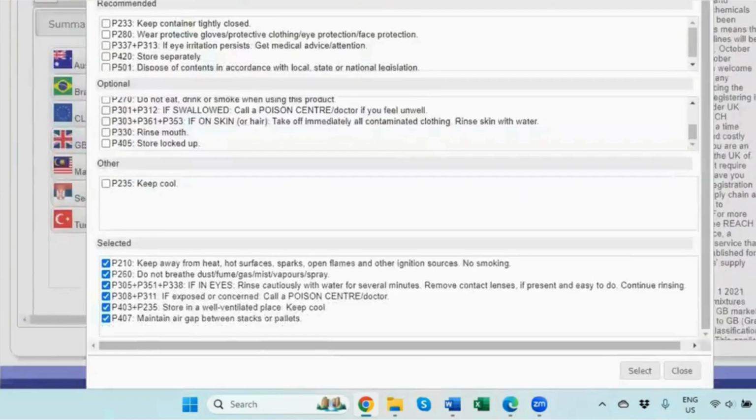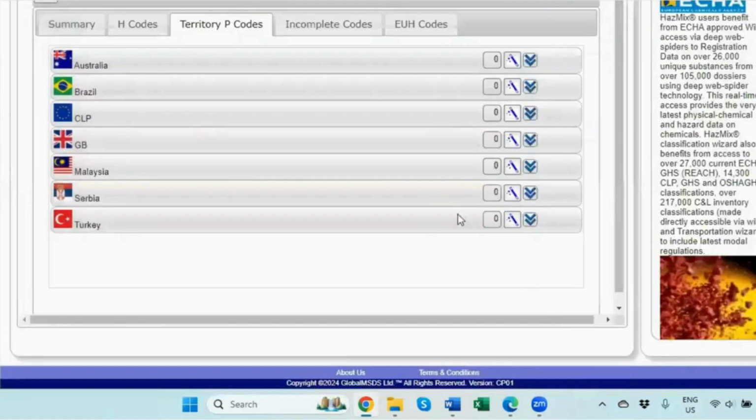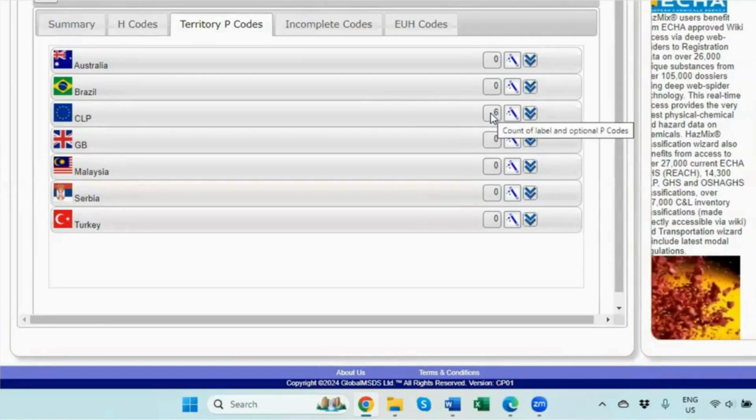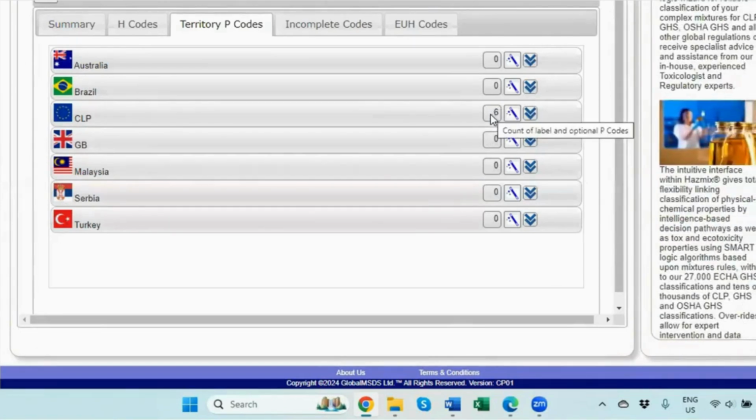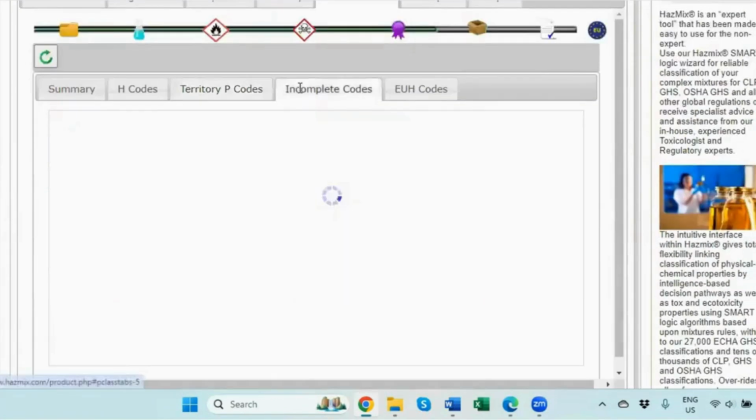I will move down here to see the P statement selected. Now click select. In this tiny box here, you can see how many P statements are selected. Now moving on to the incomplete codes.